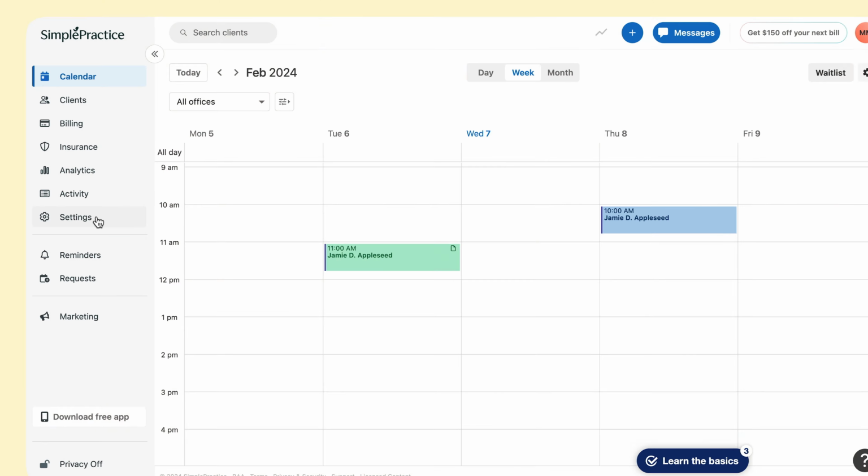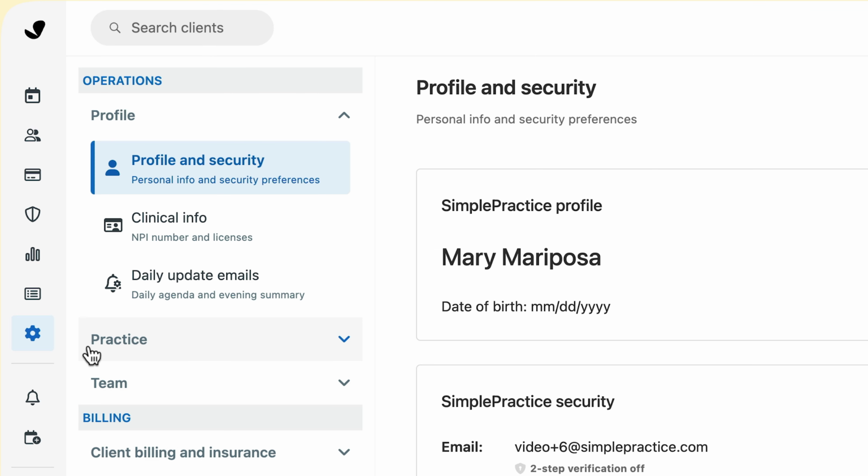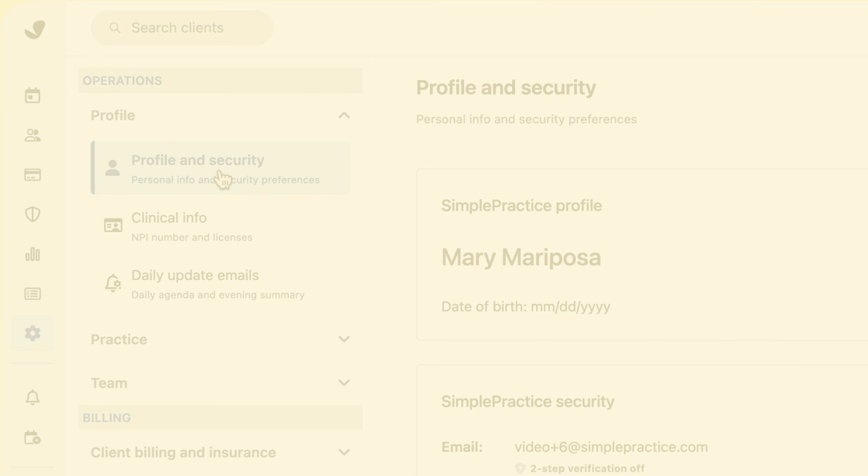Now that you have an overview of the most common workflows in SimplePractice, the next step is to customize the settings for your practice. This trial is a fully featured account, so it's worth it to use this free trial period to set it up. Click the link on screen to jump right in with the next video.